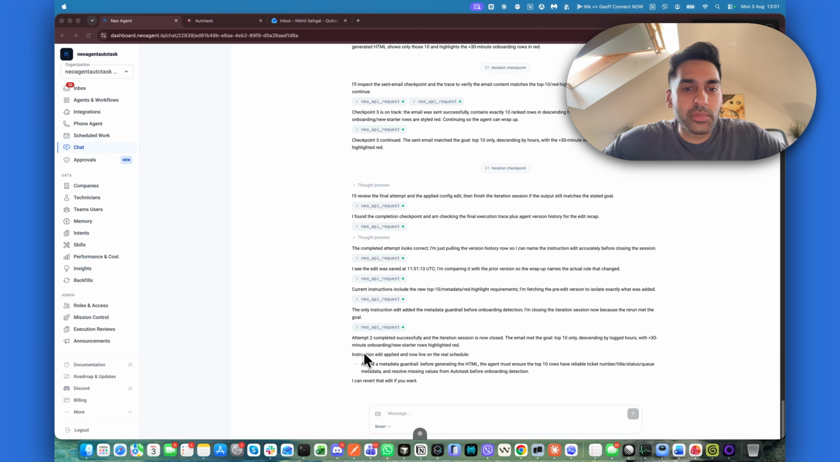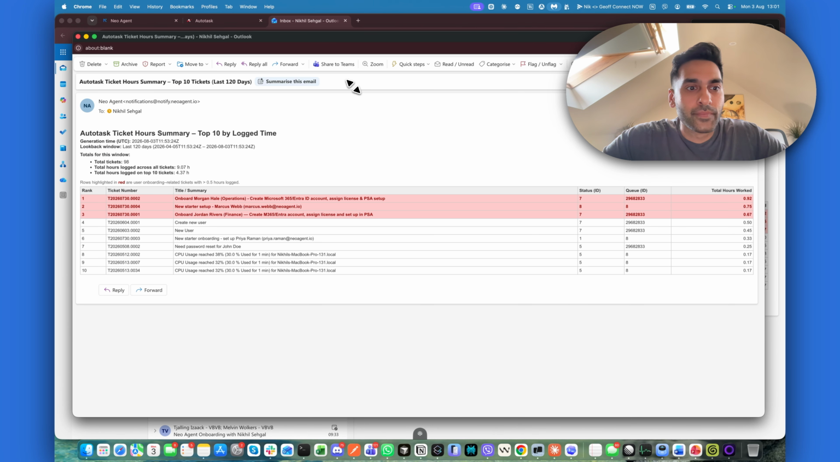Okay, so it looks like attempt 2 is now completed successfully. The Neo support bot drove the agent to close, and the output looks great. We have the top 10 tickets ranked by hours worked. We have any onboarding related ticket that lasted more than 30 minutes highlighted in red, which is exactly what we want. And now this agent is ready to be run on a scheduled basis.